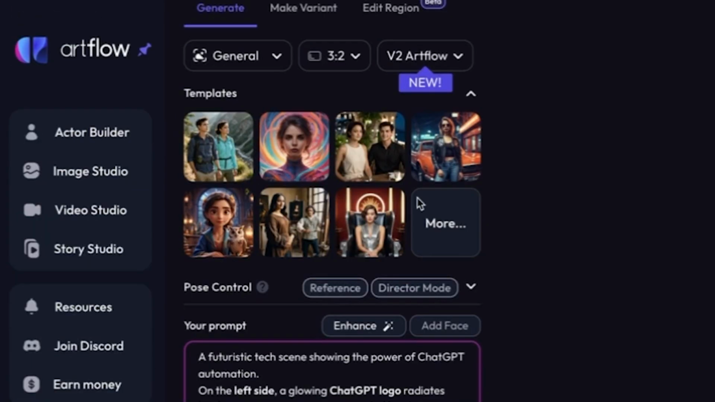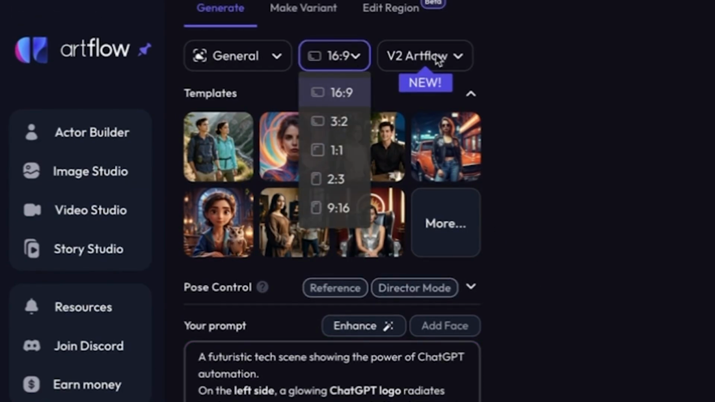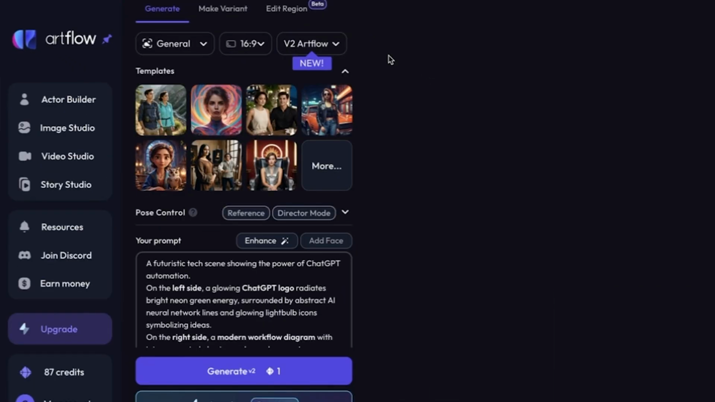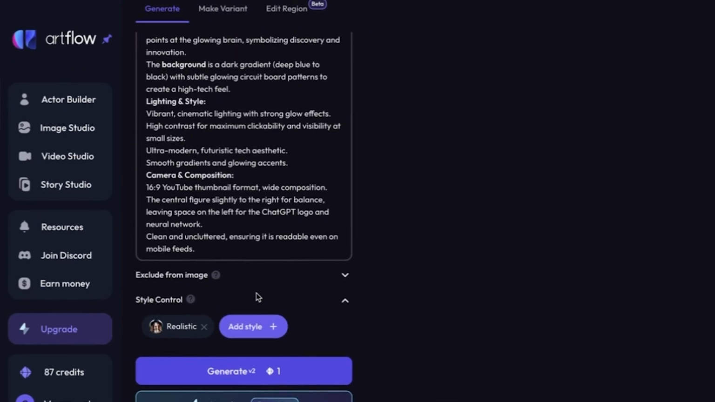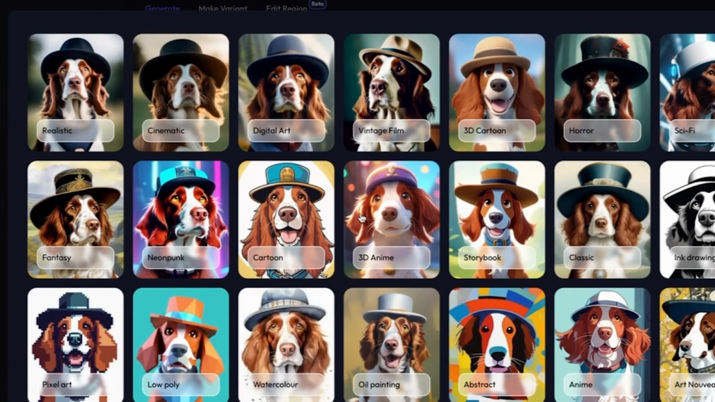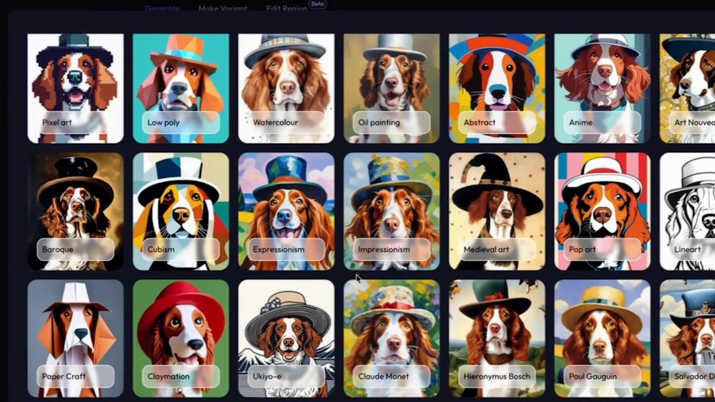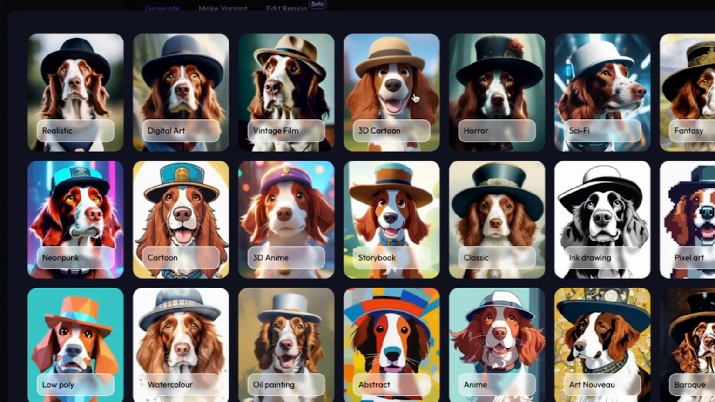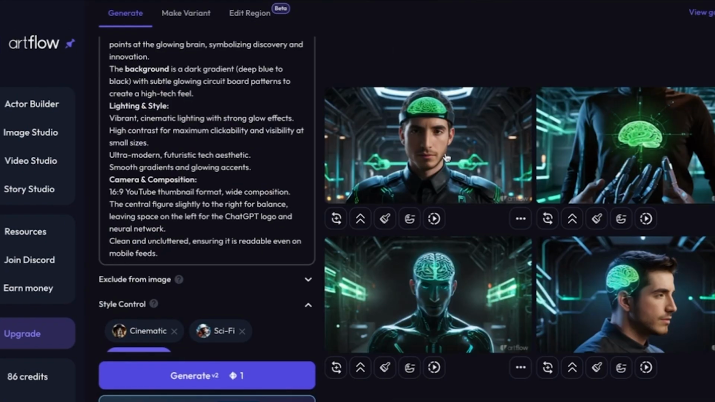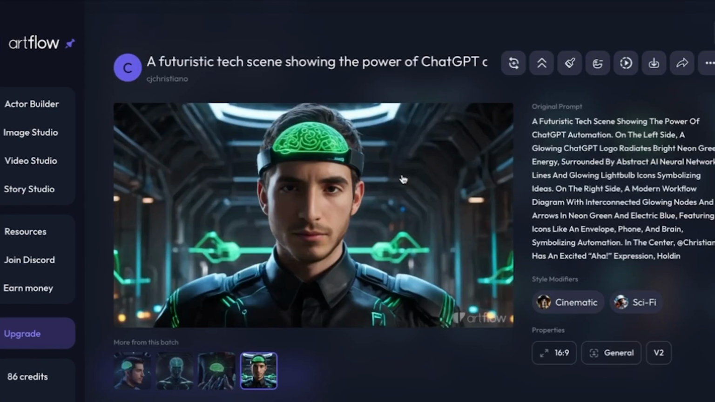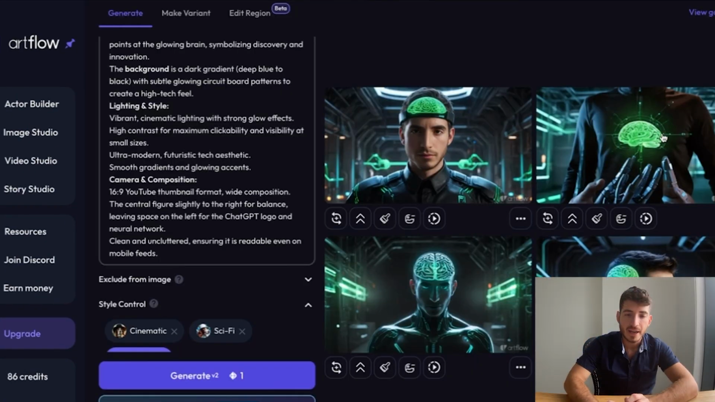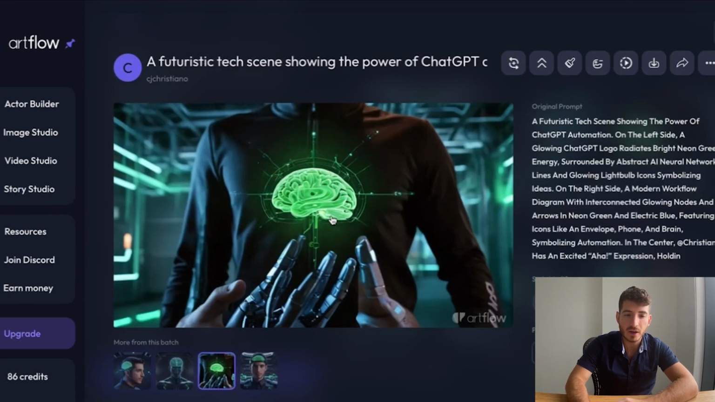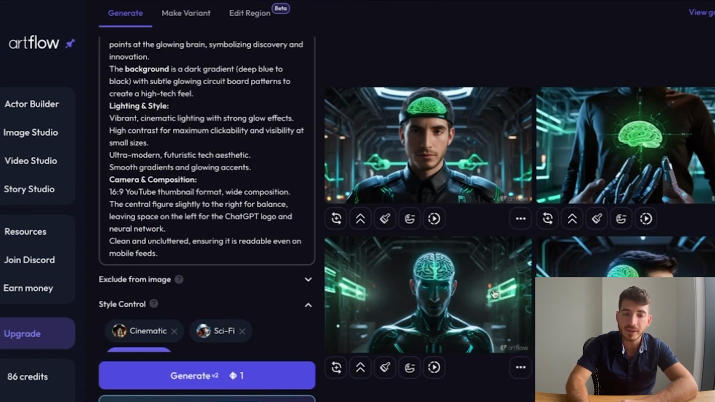So once that is happening, I just put the format, the sizing format, it's 16:9. Then I select the styles. It gives me more than 30 styles. Artflow gives more than 30 styles. And then you just click on generate, and it creates 4 proposals at once. So you can see very, very cool examples of YouTube thumbnails that you can then use. And then you can download them directly.